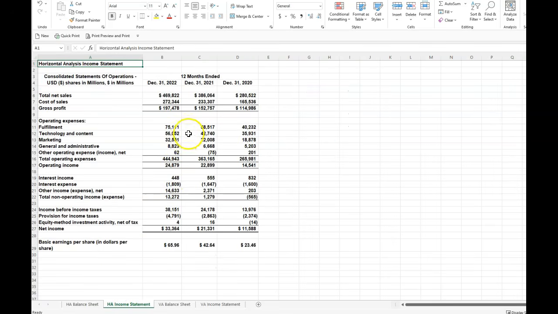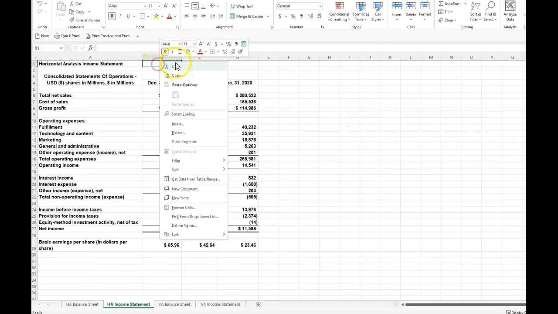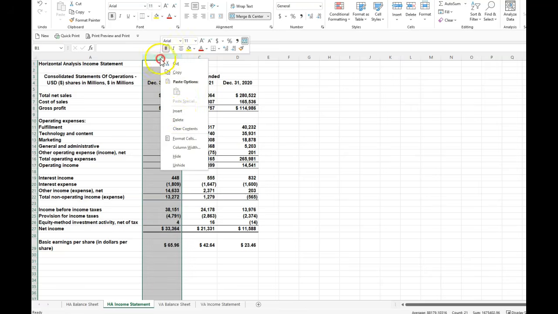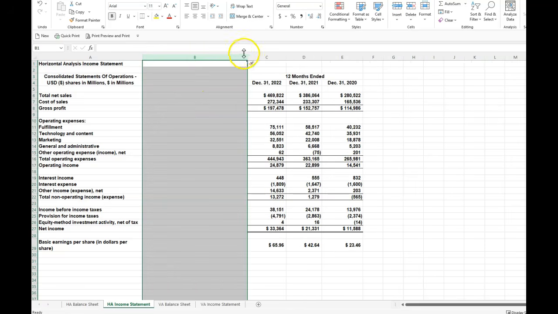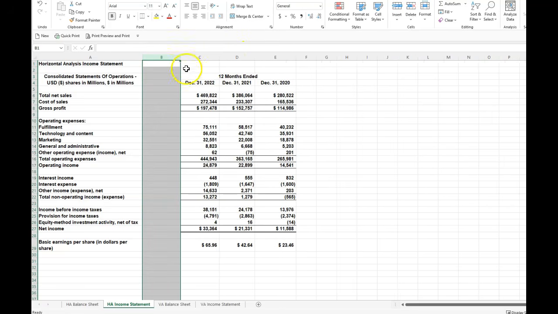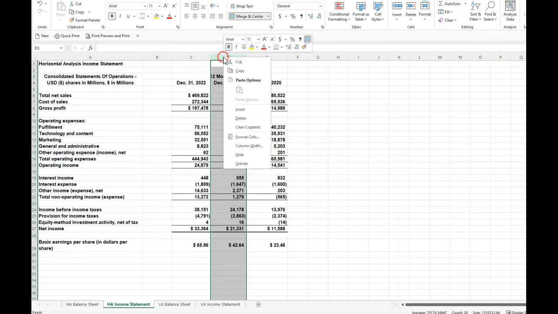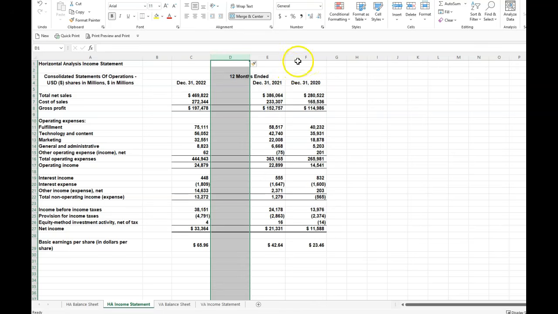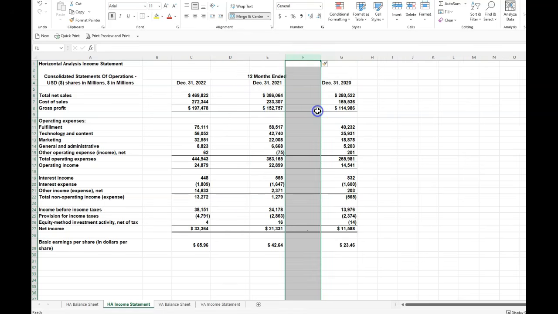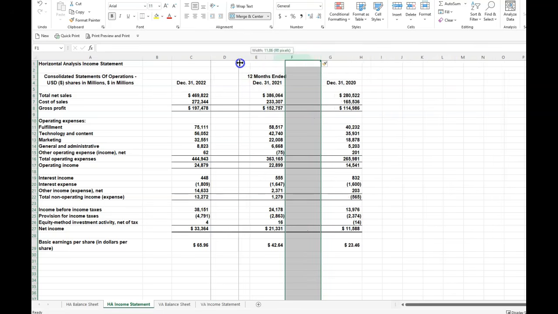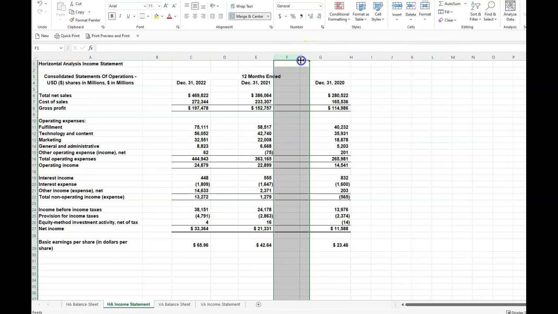Here we go. Let's add some columns. Whoops. Here. Insert. Bring this over. A little bit more. Maybe right there. Add a column here. Add a column here. Okay. We can bring these in a little bit. Here and here. There we go.